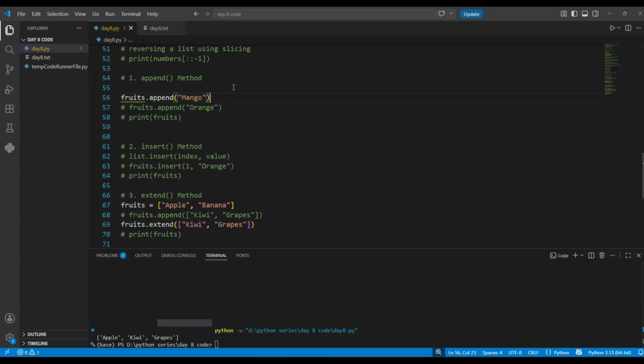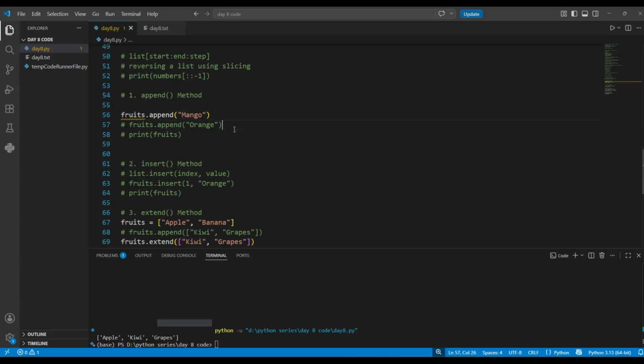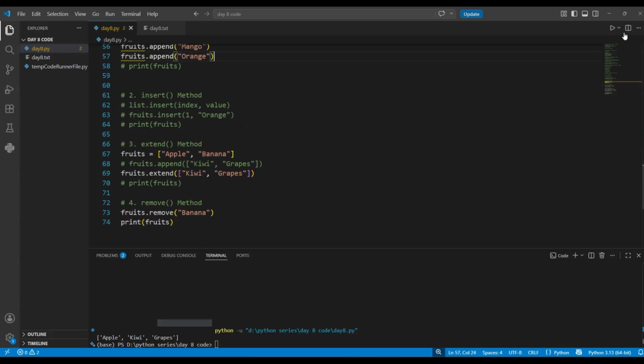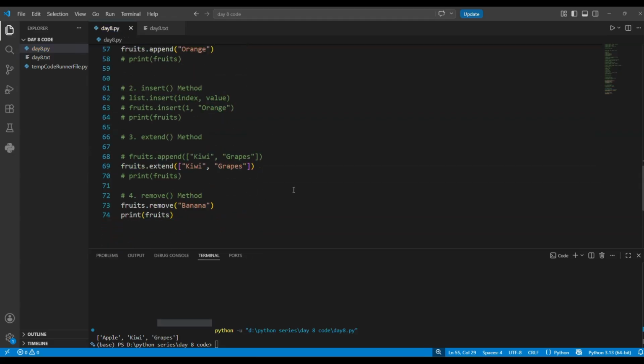Let's add this also. Orange also. And this here. When we run the code, it will print apple, mango, orange, kiwi, grapes. Python searches for banana inside the list. As soon as it finds it, it removes it. If there are multiple occurrences of the same value, the remove function deletes only the first occurrence.